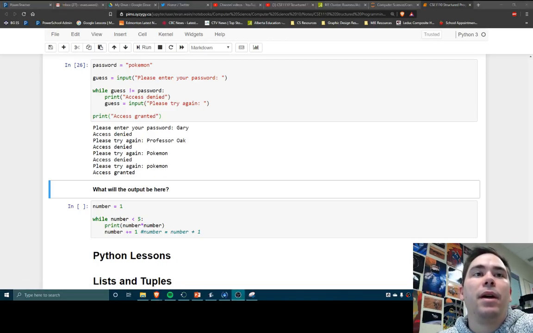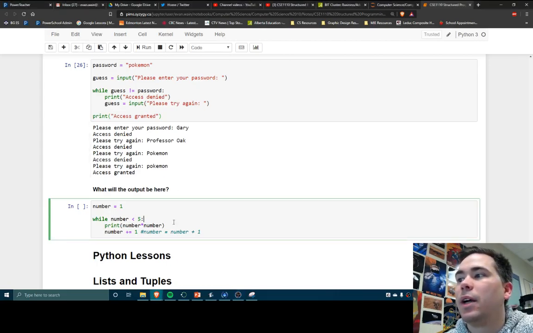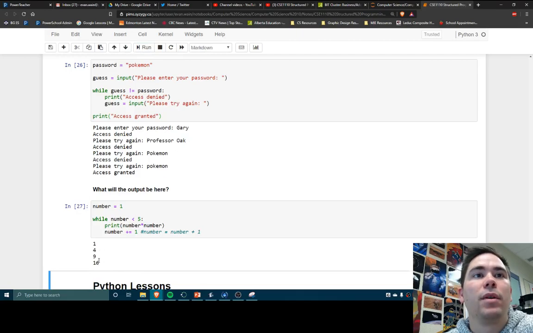Then we have our number. Number equals 1, while number is less than 5, print number times number, number plus equals 1. This is the same as number equals number plus 1. Right, so what is the output here? Let's take a guess, and after you get this copied down, you should press pause and hit run. Okay, 1, 4, 9, 16.